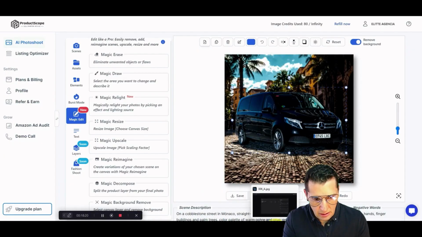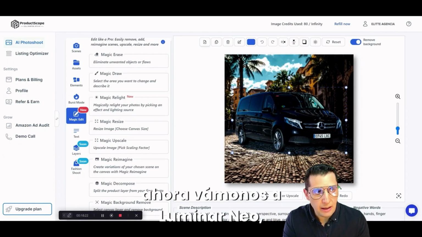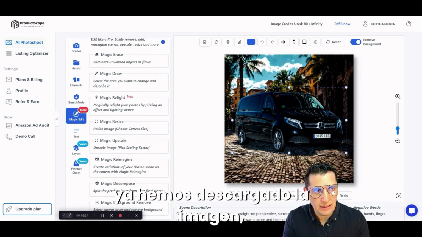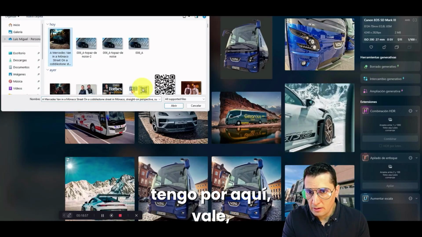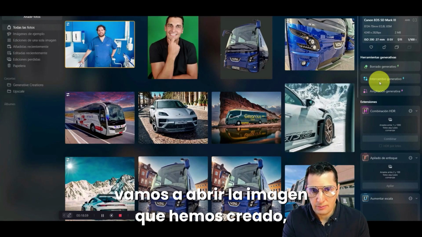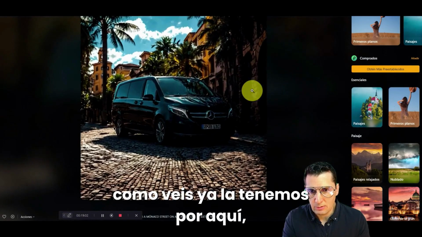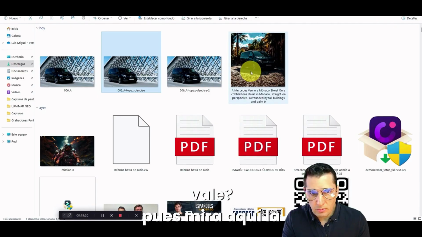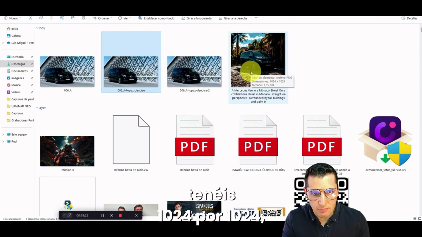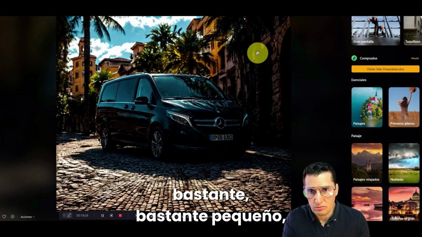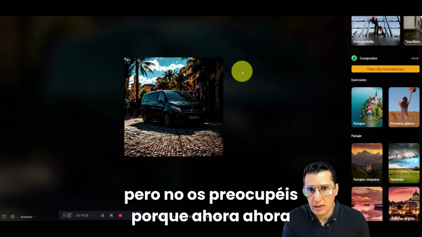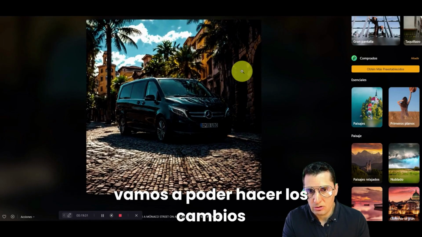And now let's go to Luminar NEO. We have already downloaded the image. Let's go to Luminar NEO. I put it here. We're going to open the image we have created. As you can see, we already have it here. Well, look, here you have it. 1024 by 1024, that is, a fairly small square format. But don't worry, because now we're going to be able to make the changes so that the image looks much better.